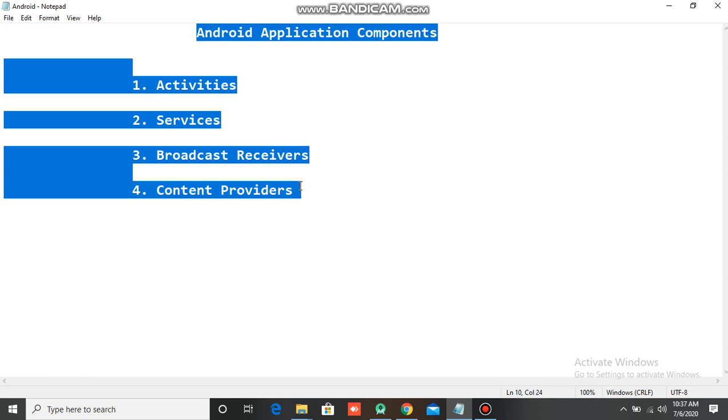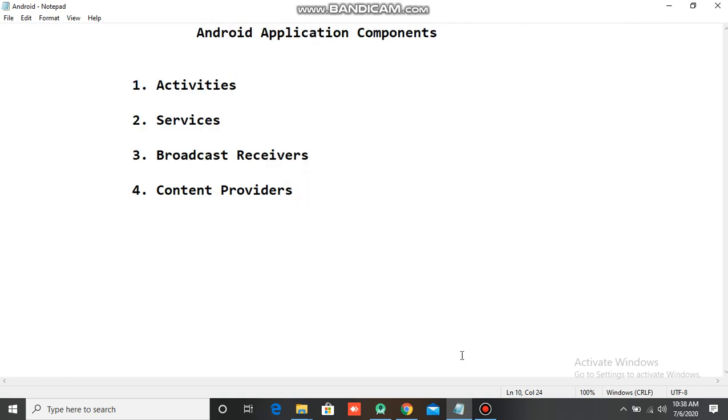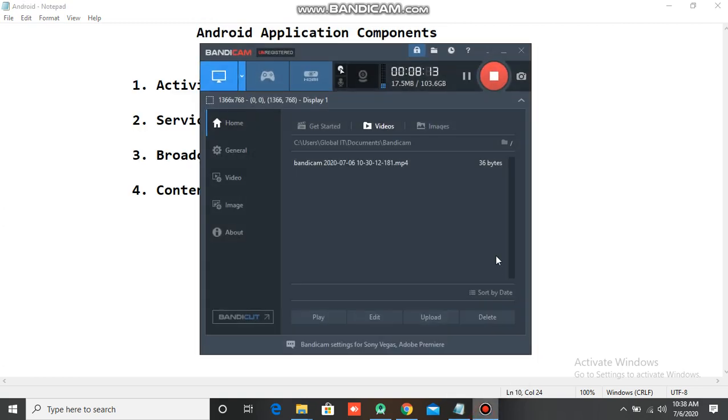Hope you understand what the Android application components are. The first one is activities, which have their own UI and consist of different types of fragments. Then services, mainly used for background processes. Broadcast receivers we have seen, and the fourth one is content providers. So these are the basic Android application components that you should keep in mind. Okay, that's all.